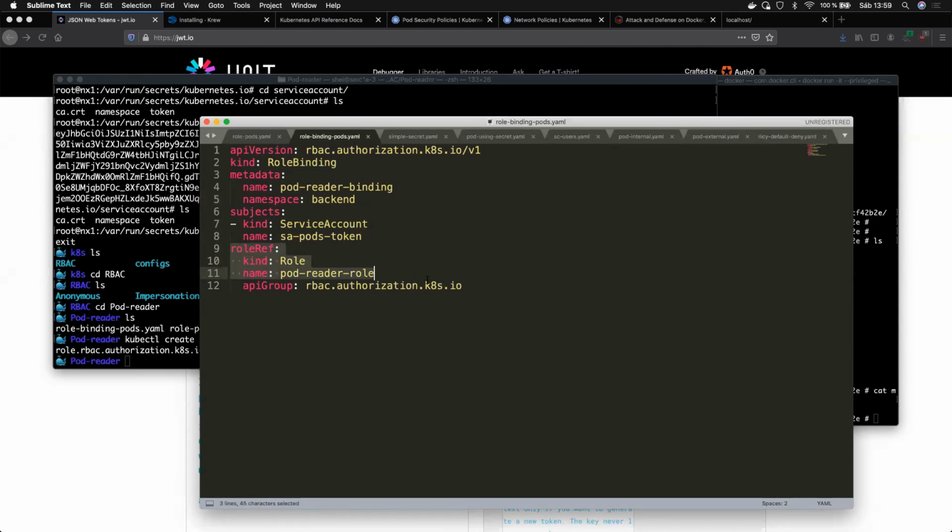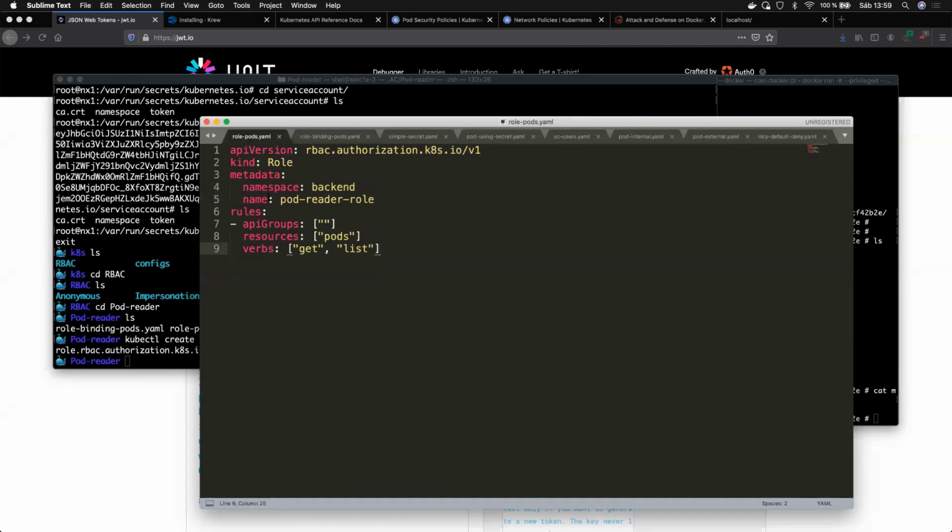And in the role ref, you have to specify what role, basically. So in our case, we are going to bind the pod reader role. This name has to match the role name. I mean this one, pod reader role, same name here, pod reader role. So this is the option that binds this role to the subject, to the service account.